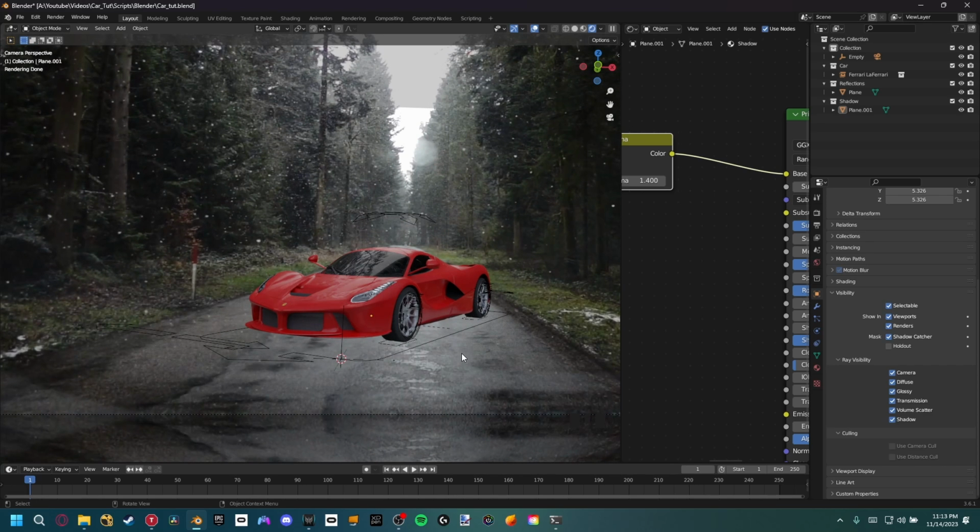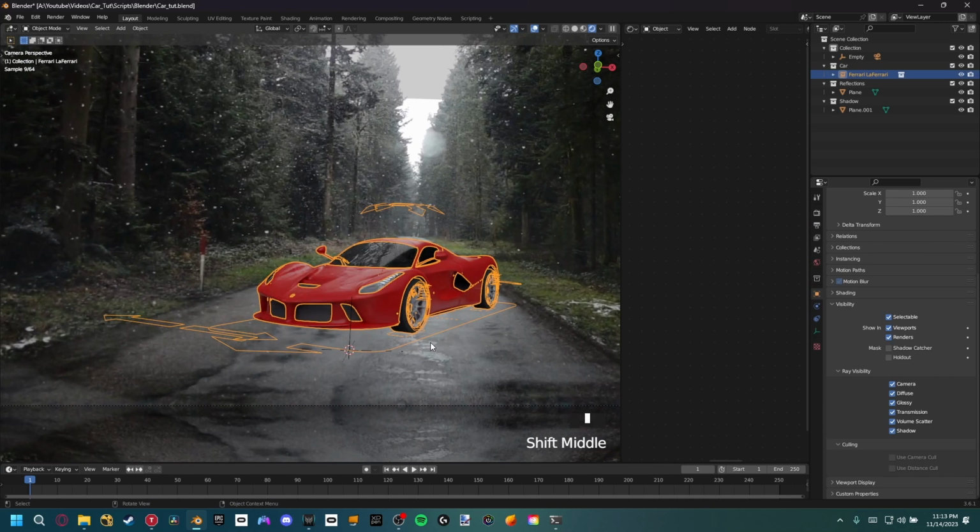For this specific use case, I'm going to basically duplicate the car and then flip it under itself. It's basically just a mirror modifier effect, but I'm just going to go ahead and duplicate it myself. So let's go ahead and Alt D.